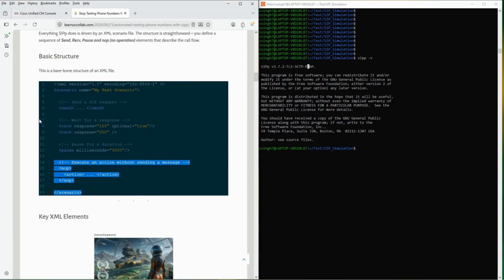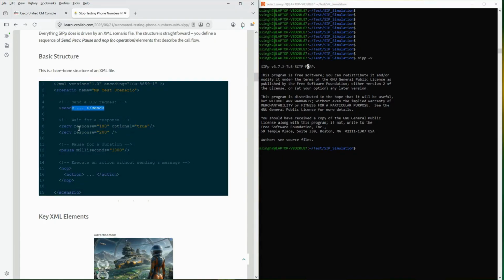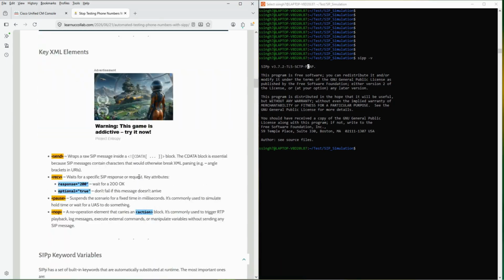Now, as we discussed earlier, the actual meat of the SIPp testing tool is in the XML scenario file. This is the basic structure of the XML scenario file. Everything SIPp does is driven by this file. You are basically scripting a phone call, like send this message and then wait for the response, then pause for a few seconds, take this action, etc. Let me actually break down these building blocks through one of the scenarios that we'll be demoing shortly.